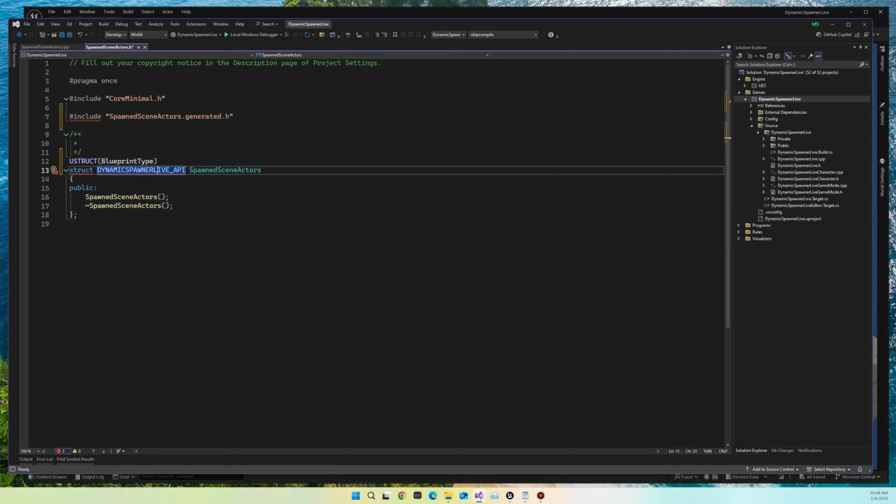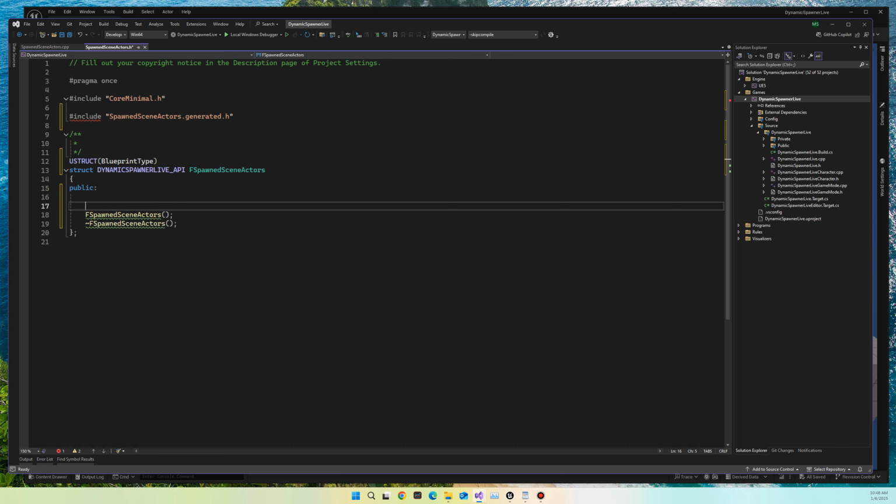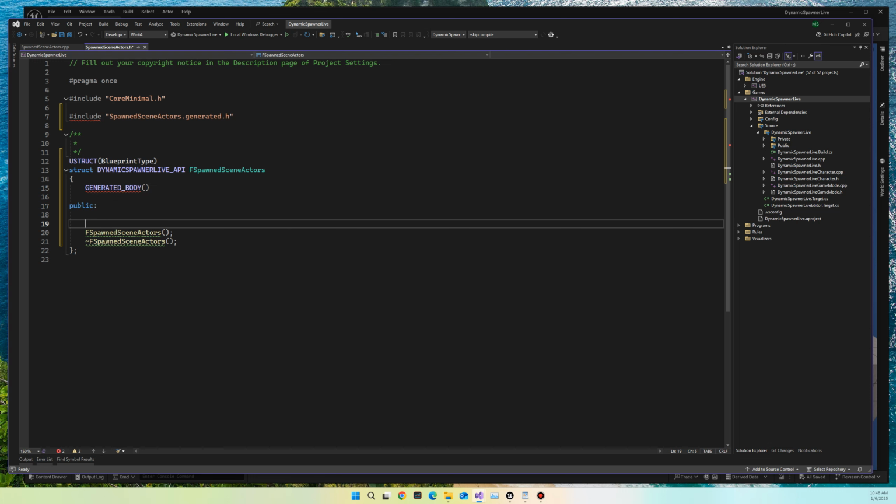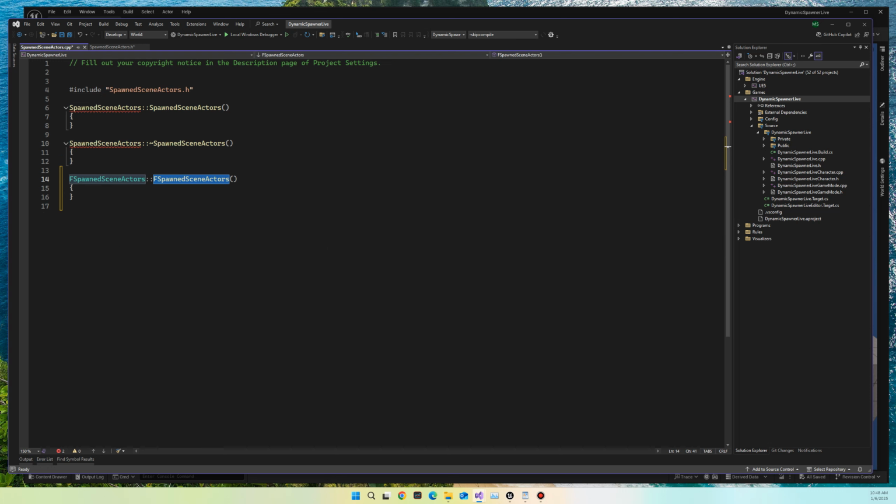Going to convert it to a struct, and Unreal likes to put a prefix of F in front of all of its structs, so we'll just follow the naming convention. And lastly, because we have this generated.h, we need to add the GENERATED_BODY macro right there. All right, so now this is just an empty struct. Let's go ahead and just fix this real quick. Just going to take that out.